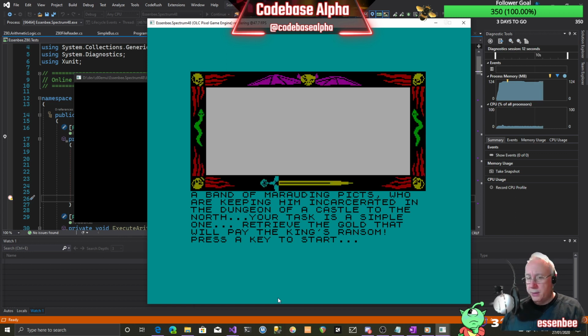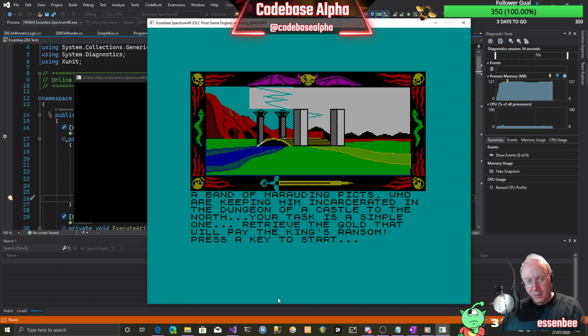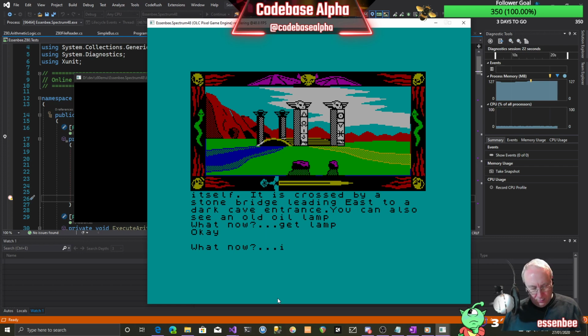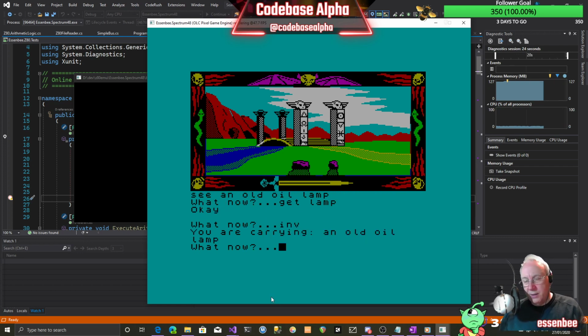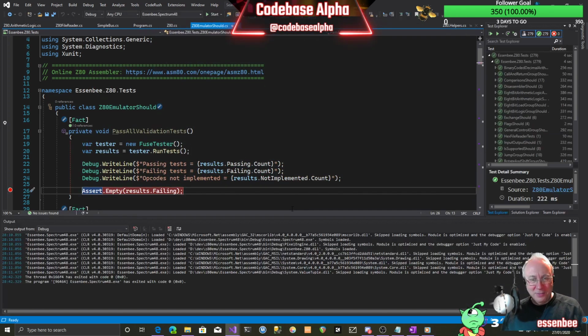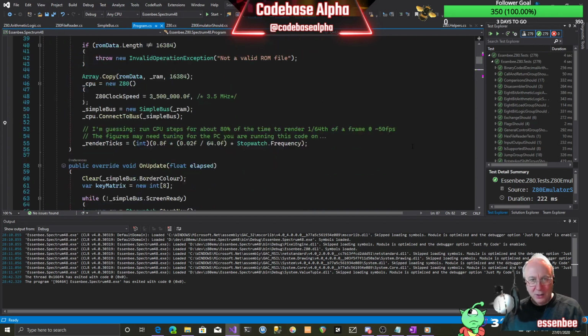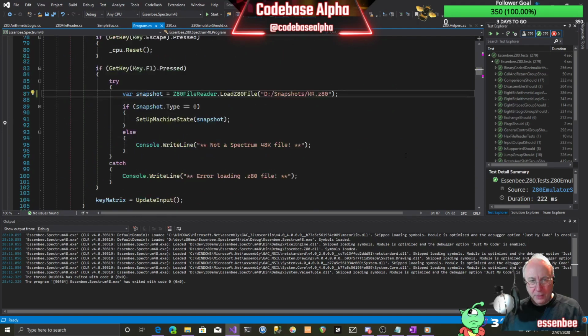So here we are running a nice text adventure with a bit of graphics in it, and we can say get lamp here. Okay, so we've seen this kind of thing before, but it's nice. It's actually running on my Z80 emulator. I won't go through all the ones we went through before, but I'll just change it now to do Dizzy 2 because that's quite fun.